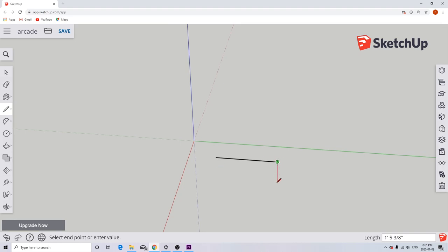And then I want to draw perpendicular to that, so I'm going to use the snap functions once again. If I keep it on that red axis, then that means whatever length, it will still be on that red axis and perpendicular. So the control panel for me is 20 inches.